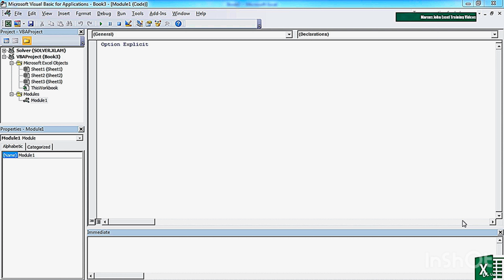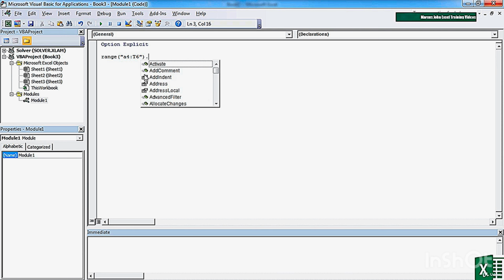If we wanted to count how many cells there were in a particular range, we could simply choose Range, open brackets, open speech marks, A4 colon T6, close everything off, dot Count. And you can see there it's in the properties list. Now that on its own does nothing but count, but it doesn't tell it where to put the number or what to do with the number.